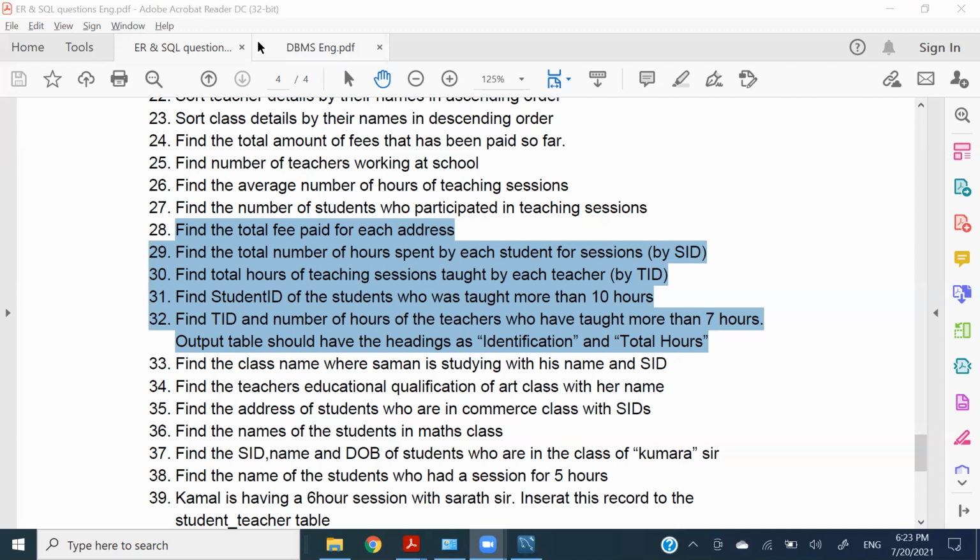31st. Okay. It says find student ID of the students who were taught more than 10 hours. Sum hours. Okay. Yeah, 31st is correct as well. And 32nd. All right.